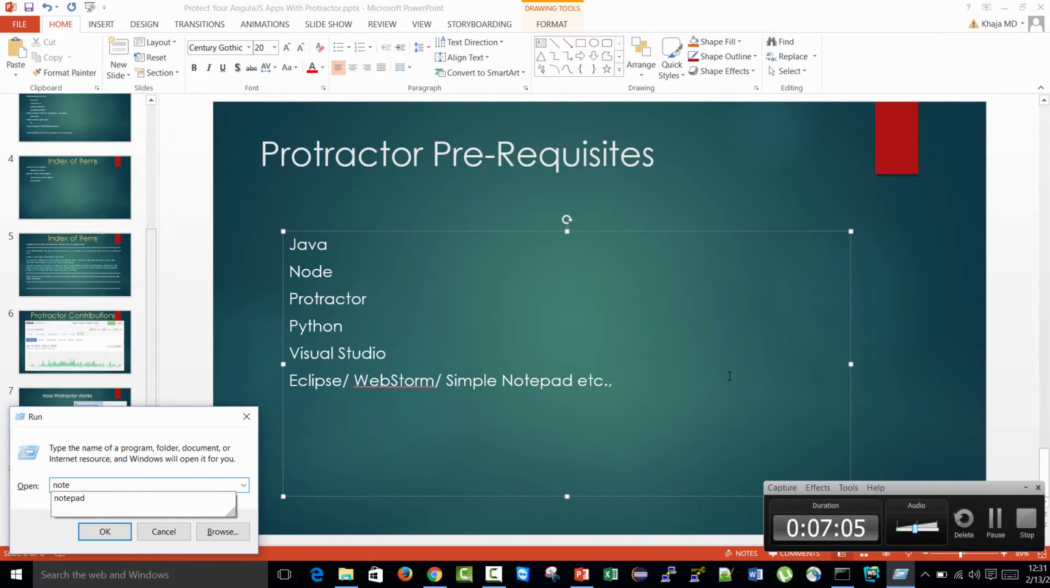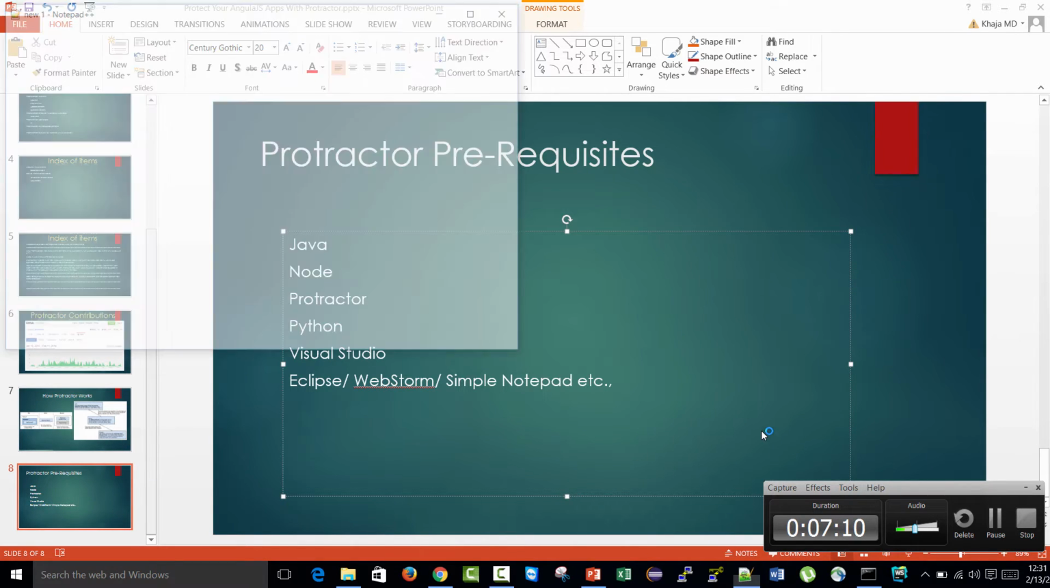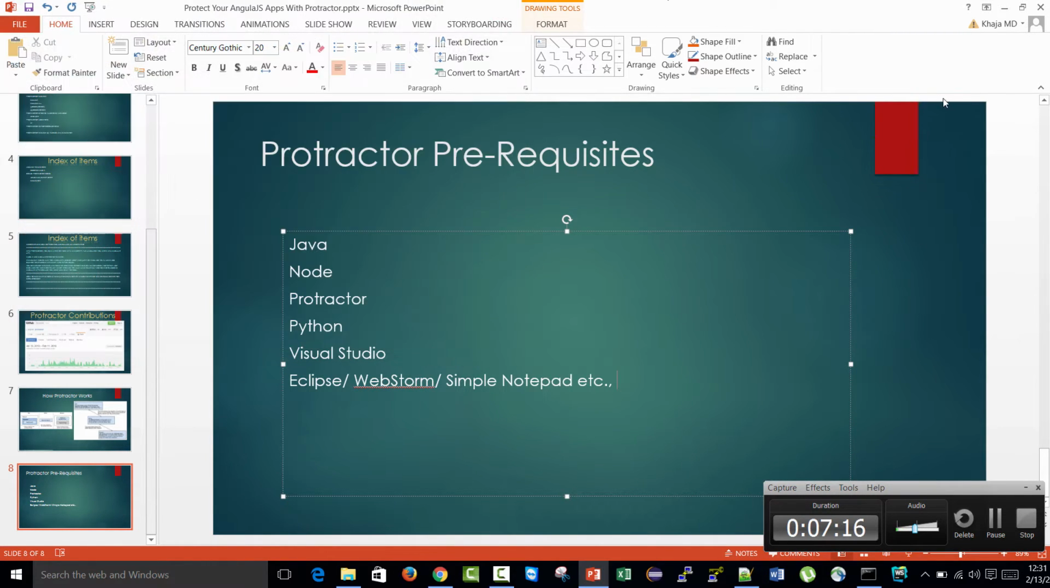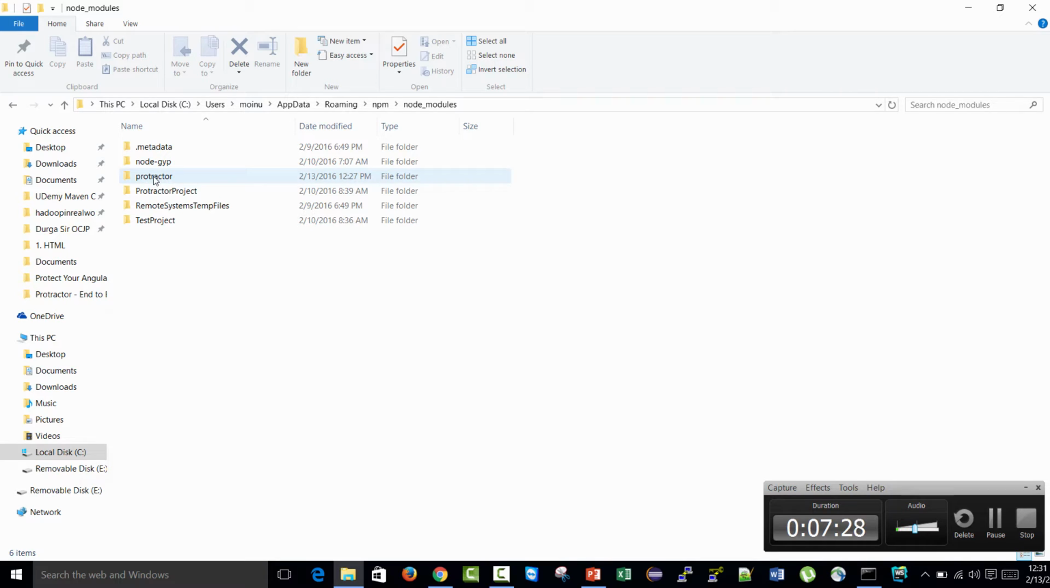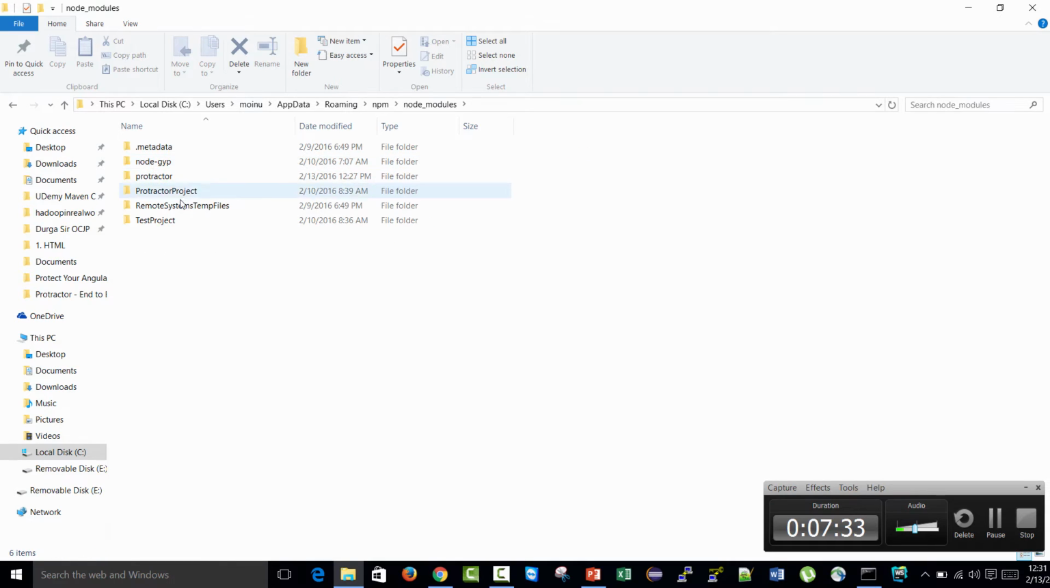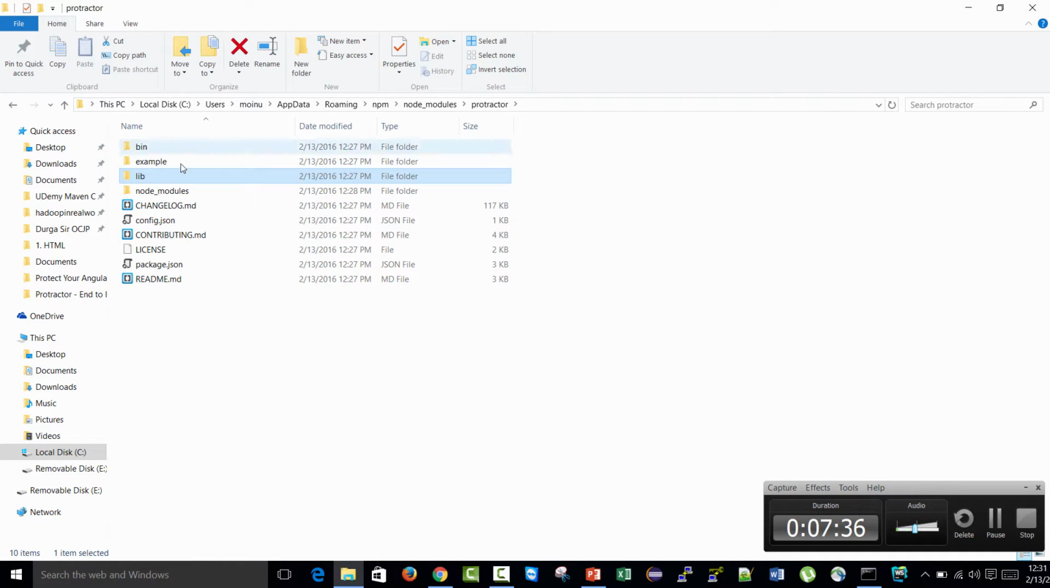So once you have downloaded and installed everything, from all these 5 things, the next thing you have to do is head over to your Protractor. Inside Roaming, go to npm, then node_modules, and inside Protractor you will see a folder called example. This is a small example project that comes with the Protractor download and install. Just double click on that and you will see 2 files here: one is the conf file and the other is the example_spec file. So let's try to understand this first.